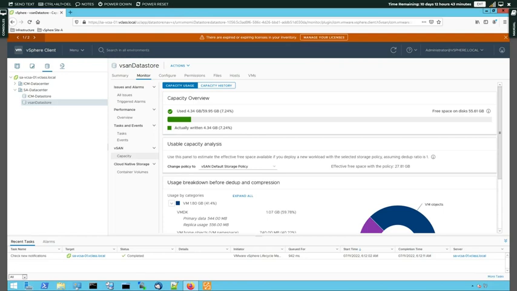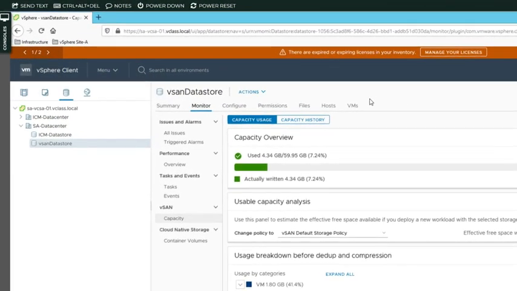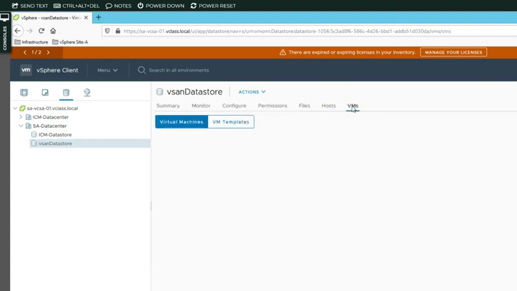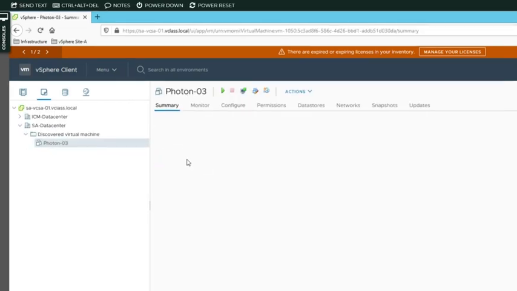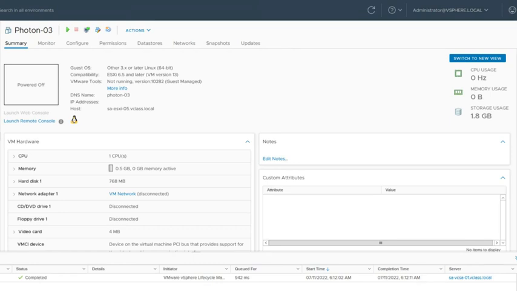So what we do first is we want to have a look at the VMs that exist on this Datastore. So in here, in the vSAN Datastore, we click the VMs tab. And we see that there is a single virtual machine that resides on this Datastore, Photon 03. So let's click this VM. And that takes us to the VM view of Photon 03. Now we want to power on that virtual machine.